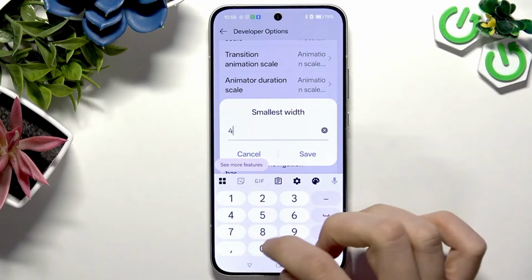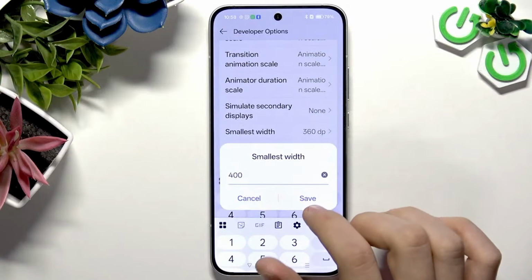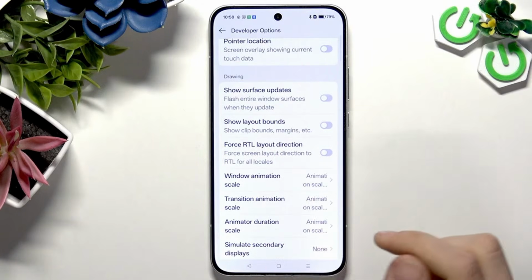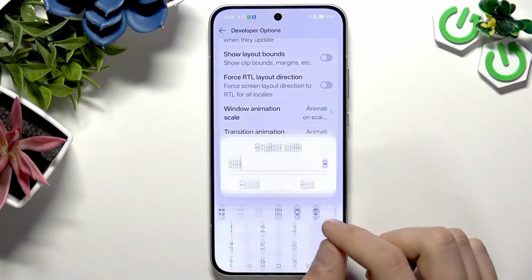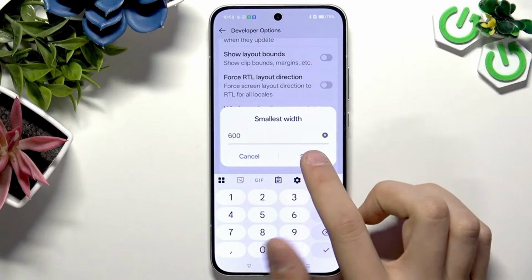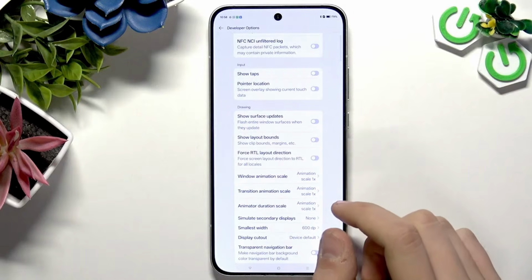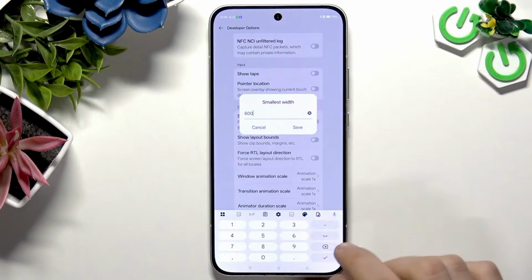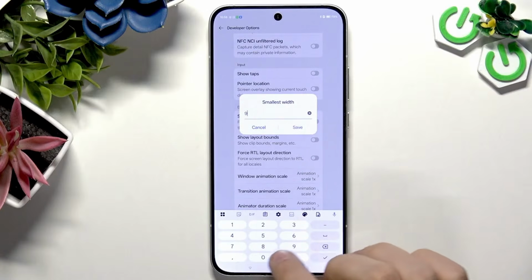We can increase it to some value that we want. As you can see, now we have 400 dp. We can increase it, I think, to 600, maybe 720. Let's check. 600 works. Let me check the maximum value.